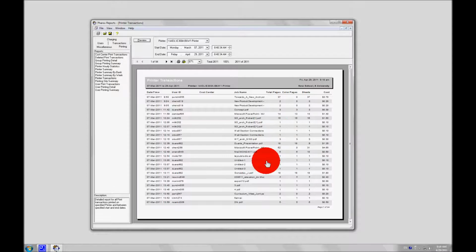The positive is that it allows for granular level observation of printer activity. You can see here we're down to specific print jobs and users who submitted those jobs. It gives you a lot of very detailed information. The negative, especially if you're looking at larger date ranges, is that it's going to generate massive amounts of data, which can be difficult to manage in Excel.